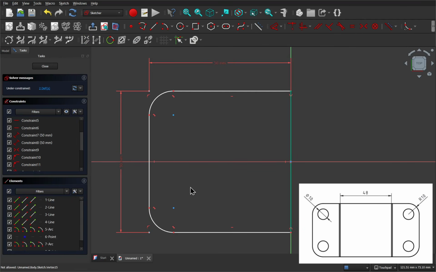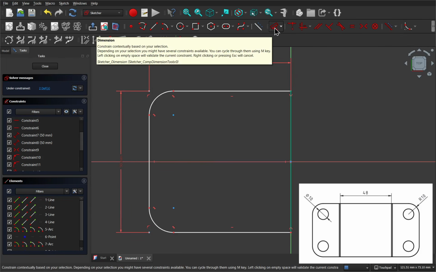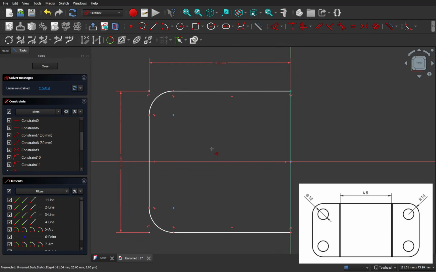And we right click to cancel the tool. I'm going to set a radius for the fillet now. We can use a single tool called the dimensioning tool. This is a multi-purpose tool that allows us to add various dimensions to our sketch. I'm going to select the fillet and we get a radius.